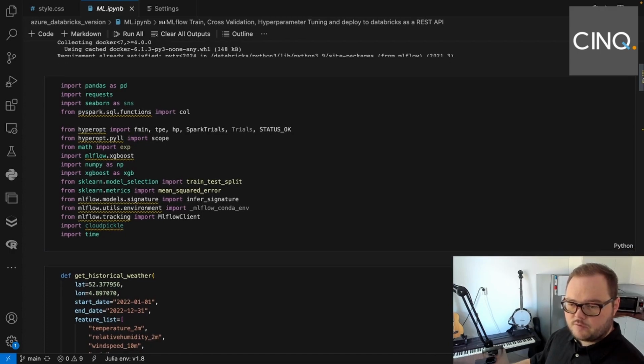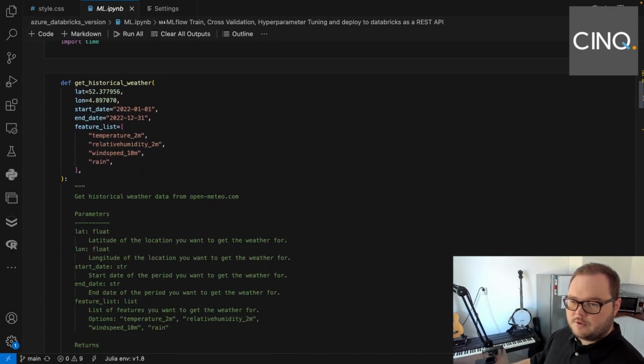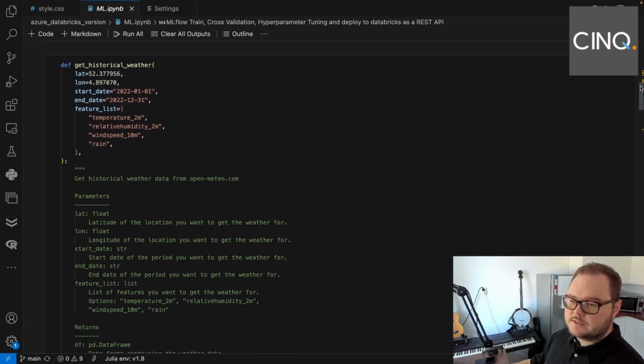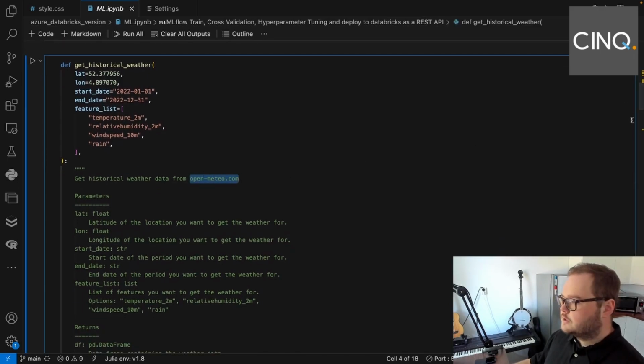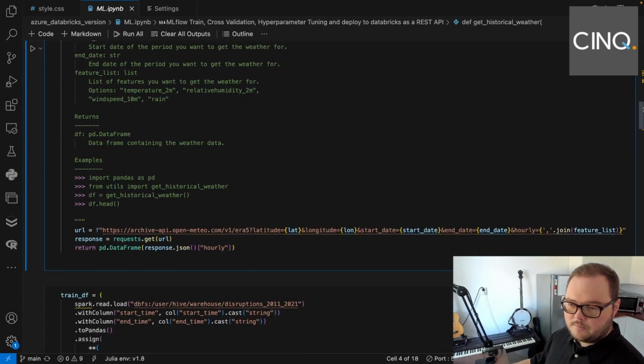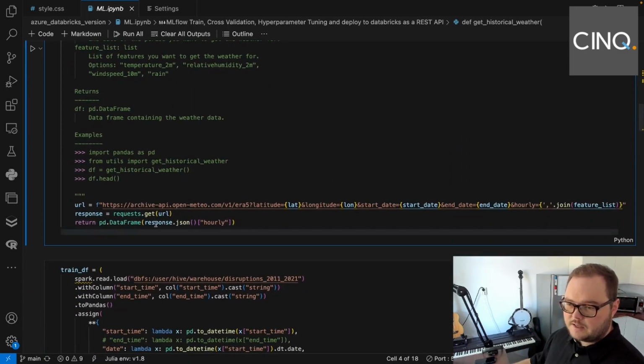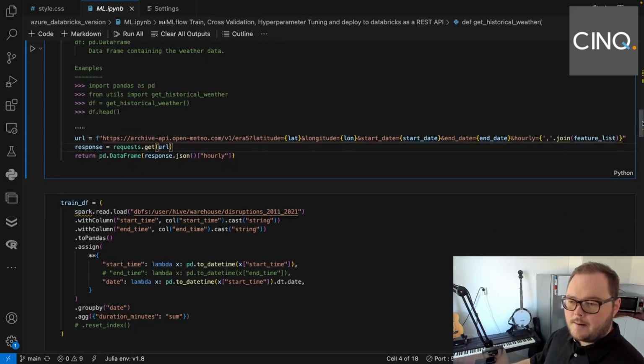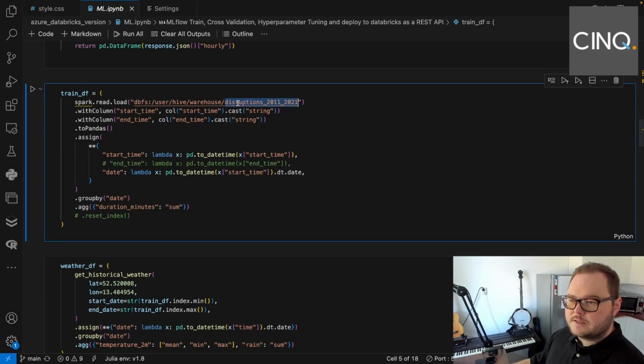Yes. So then reading in all of the packages, getting in the historical weather data. This is just using this API from OpenMeteo. So what you've got here is essentially a Python request to this REST API using a specific URL endpoint. And then we grab our data from our Hive warehouse that we are midway through creating or just creating.